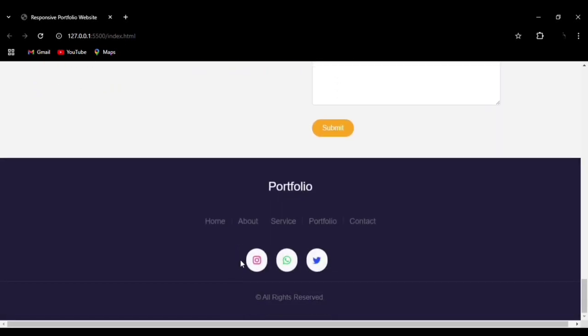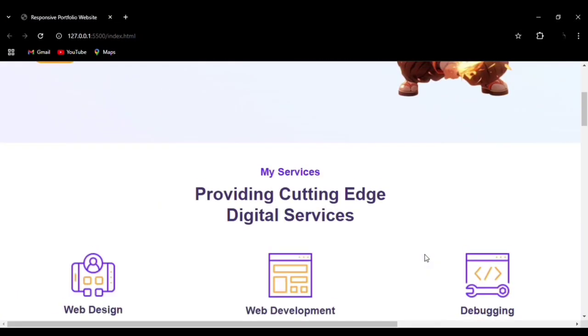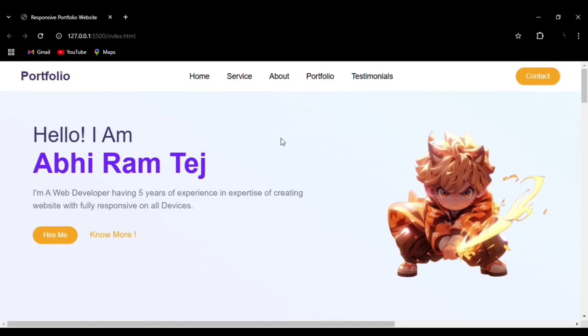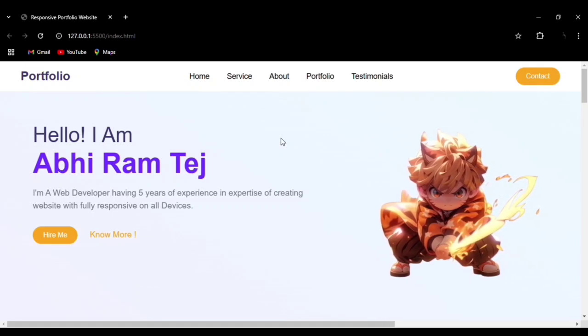Then footer section, home, about, service, portfolio, and contact. You can see social media icons like Instagram, WhatsApp, and Twitter. All rights are reserved. This website is entirely responsive, that is, it is available in the mobile version as well as tab version also.